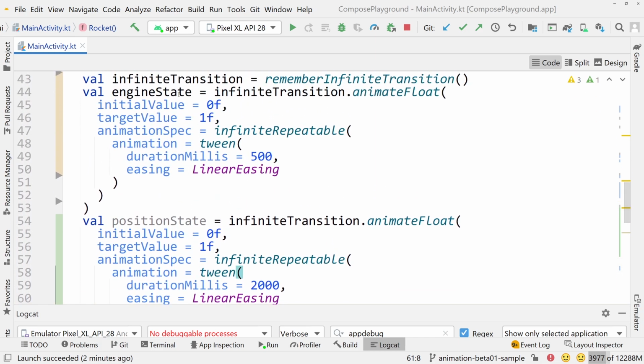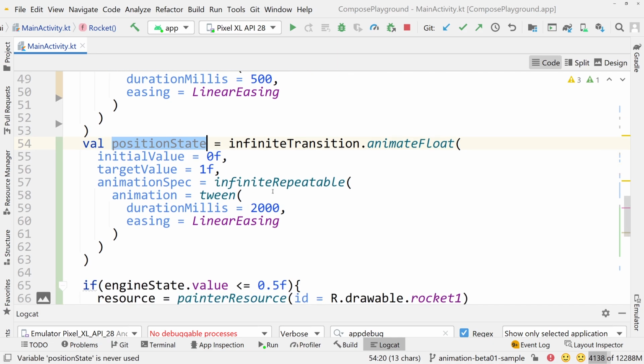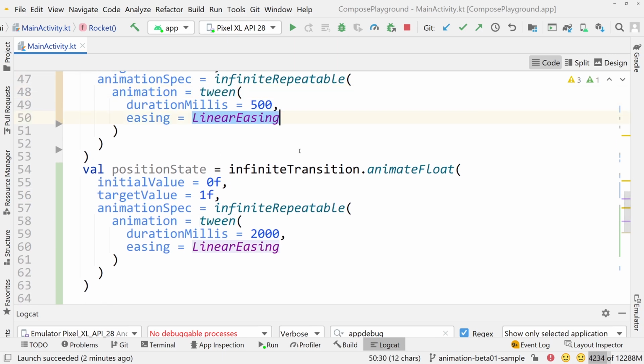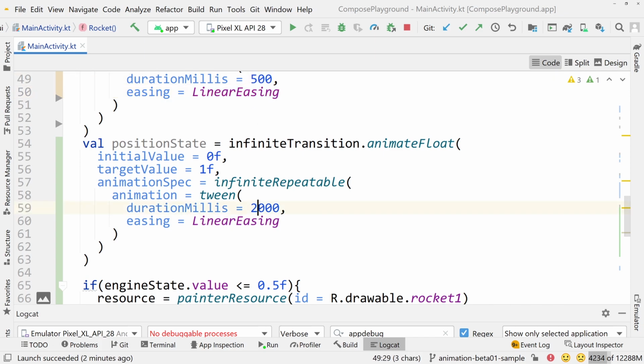So really these two are almost the same, engine state and position state. They only differ with respect to the duration. They're still going from 0 to 1. This one's going from 0 to 1, infinite repeatable, Tween, linear easing, all the same. The duration is the only difference.